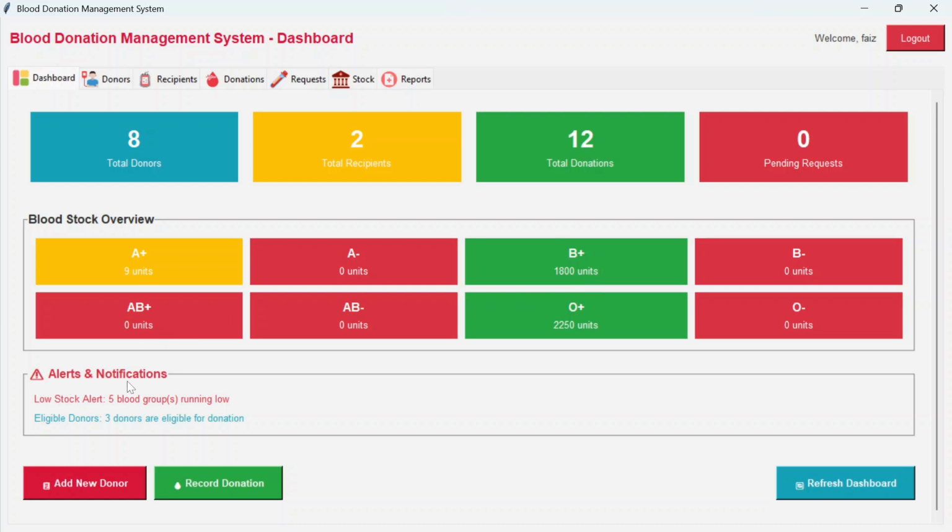Then you can see alerts and notifications here. So low stock alert, 5 blood groups running low, right? So you can see 5 blood groups are running low here. Then after that you can see eligible donors. So the donors who have not donated in 3 months, you will see the count of those donors here. Okay, so there are 3 donors who haven't donated in the last 3 months.